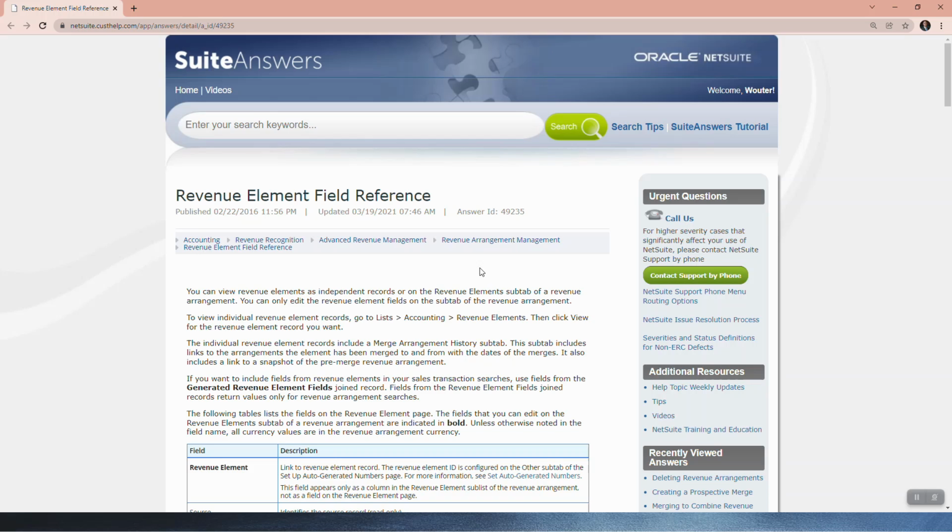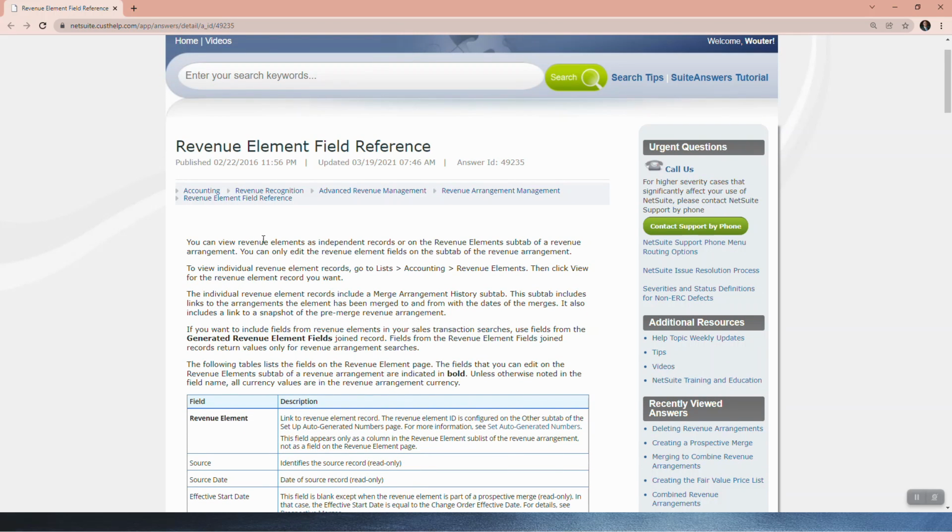There it is. You can view revenue elements as independent records on the revenue elements subtab of a revenue arrangement. You can only edit the revenue element fields on the subtab of the revenue arrangement. To view individual revenue element records, go to Lists, Accounting, Revenue Elements, then click View for the revenue element record you want.